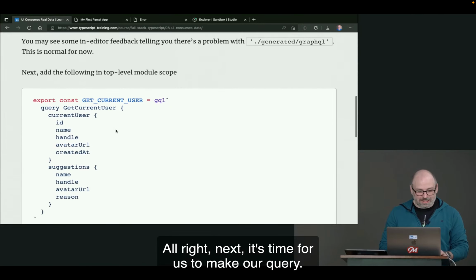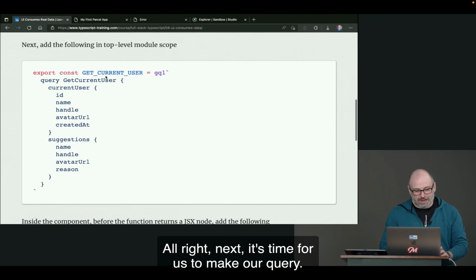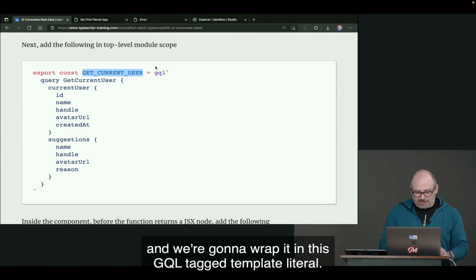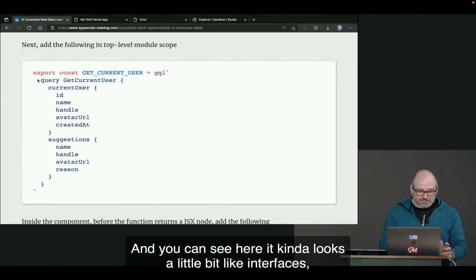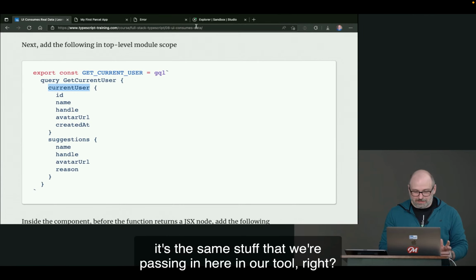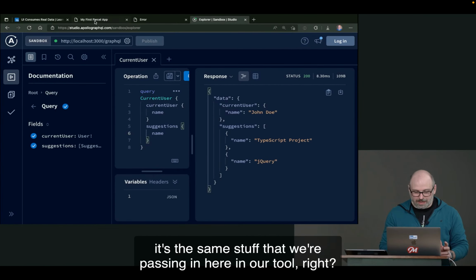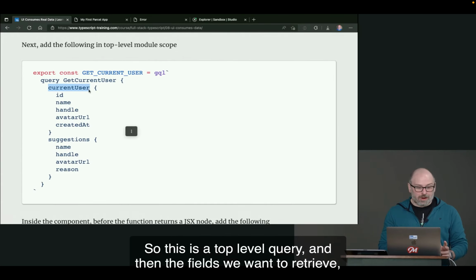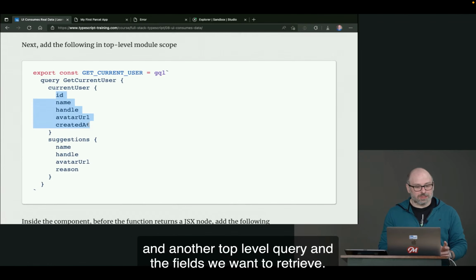All right, next, it's time for us to make our query. I like to make these all caps snake case constants. And we're going to wrap it in this GQL tag template literal. You can see here it looks a little bit like interfaces, almost like JSON without the punctuation. You can think of these as the same stuff that we're passing in here in our tool, right? So this is a top-level query, and then the fields we want to retrieve. And another top-level query, and the fields we want to retrieve.